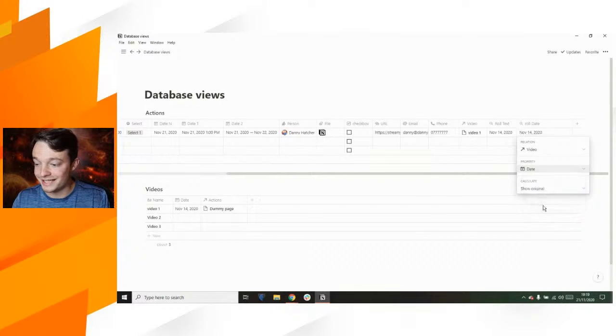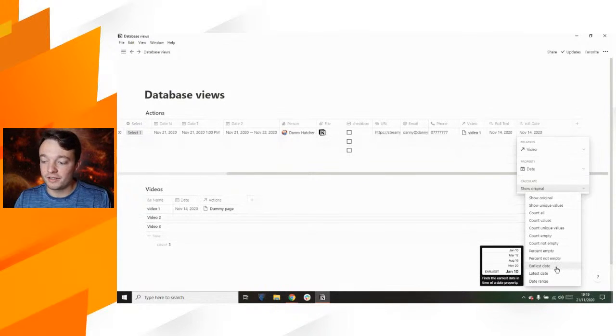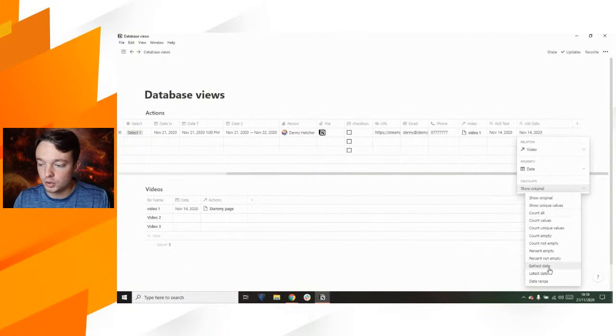I'm going to use the date property in the video, and I'm going to come down here, and this is the difference between show original and this one. We've got earliest date, latest date, and date range, and all of these are going to give you different things, i.e. the earliest, latest, or date range.